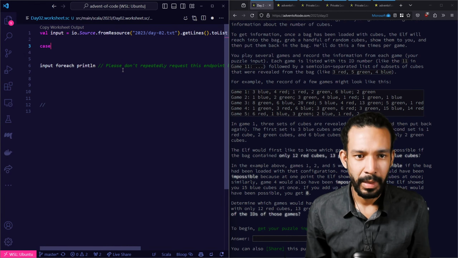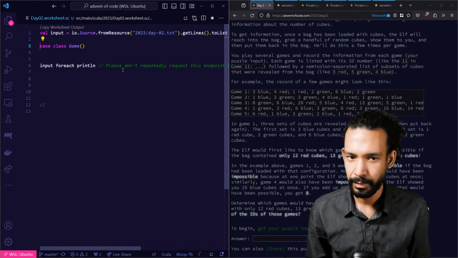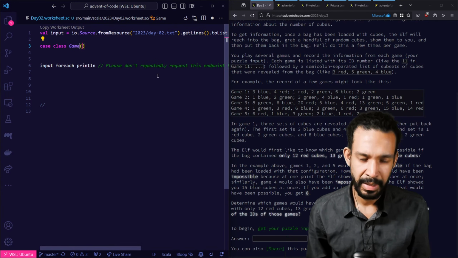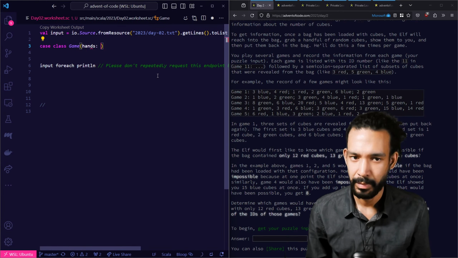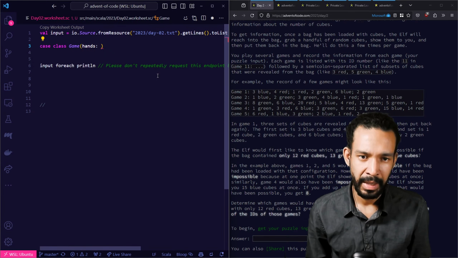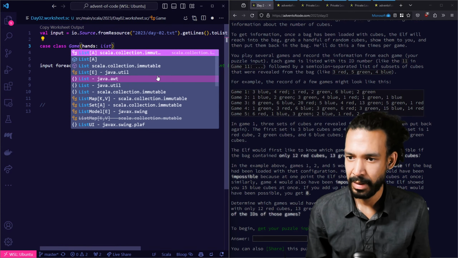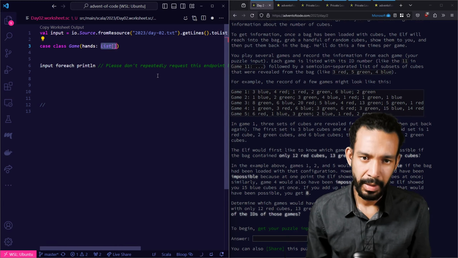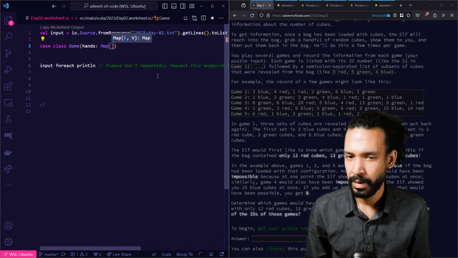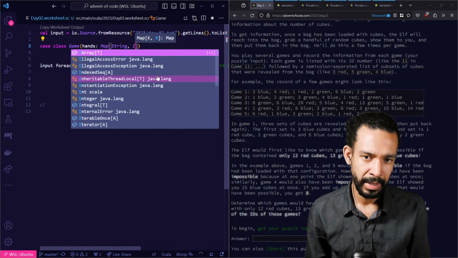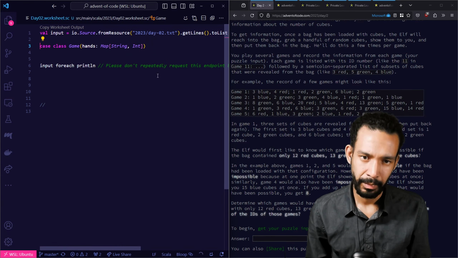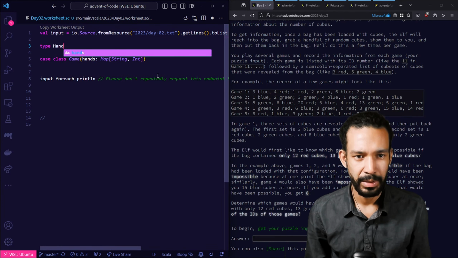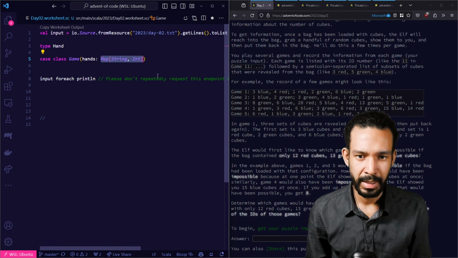So let's represent a game, and each game is a list of hands. And a hand is just a list of, let's say it's a map. So a map from color to a number. So we have a list of those. I don't know. Let's do this. Hand is just this map.